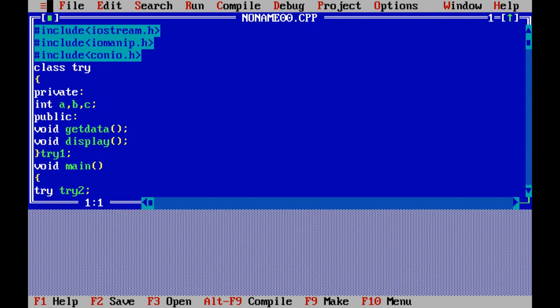Then we proceed to public, and there are two functions, void get data and void display, and I'm not going to define them inside the class. You can see there should not be any definition inside the class. Then it is followed by the close parenthesis, and there comes try1 and a semicolon. This try1 is the object. This is the first way of creating an object of a class.